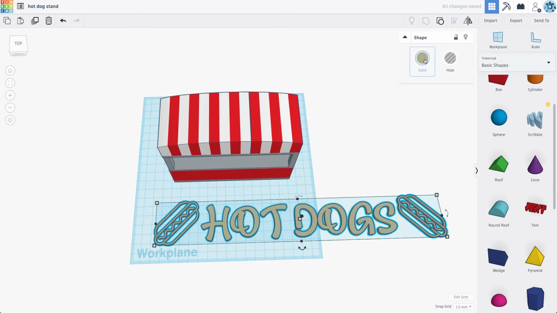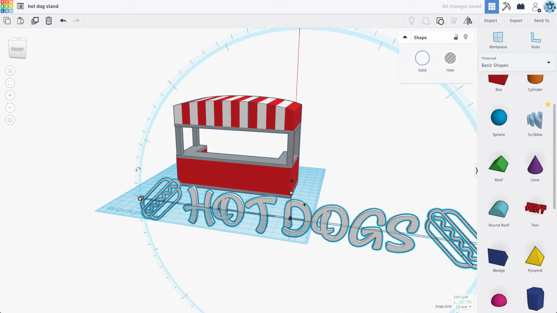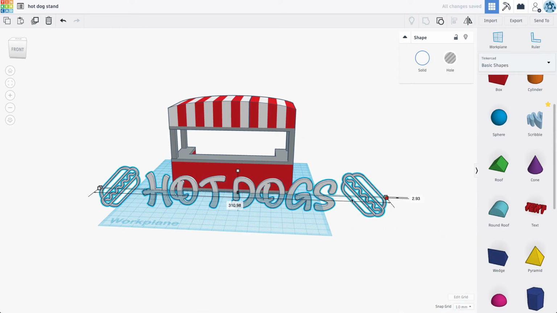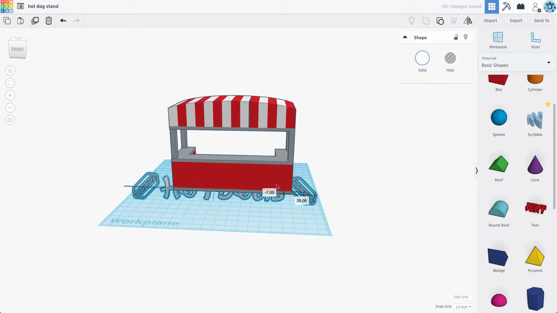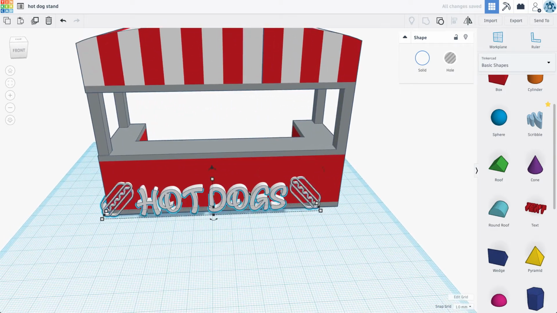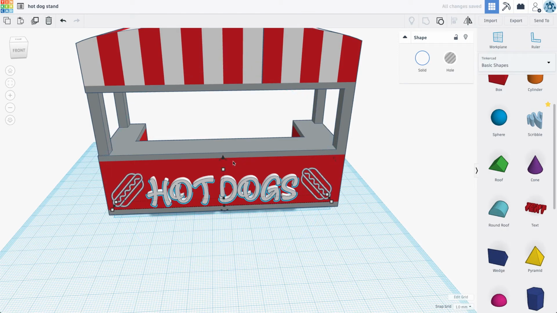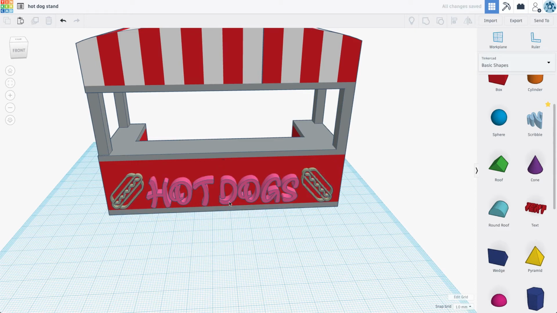Let's group this, make it white, and now I'm going to make it fit on the front of my concession stand. Scale it so it fits. Get it in place here, like so. Looks like I'm just going to ungroup this real quick. And looks like my hot dogs are just a little bit thicker, like so.